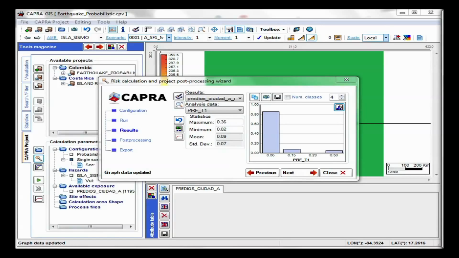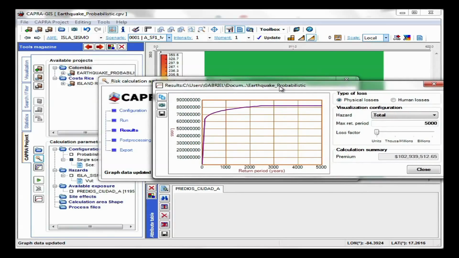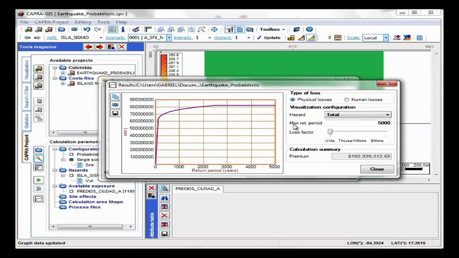Also, the histogram shows that 80% of the buildings in the city have average annual losses of about 6%. This should give an idea of the loss distribution in the city. To view the PML curve, click the View PML plot. This opens a dialog box showing the probable maximum loss curve.